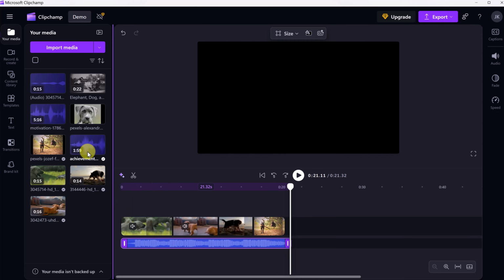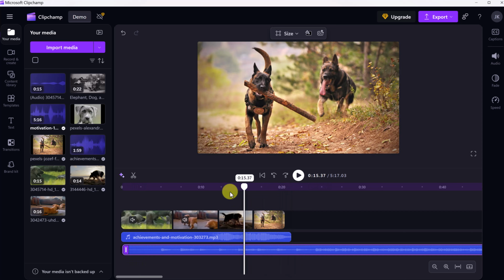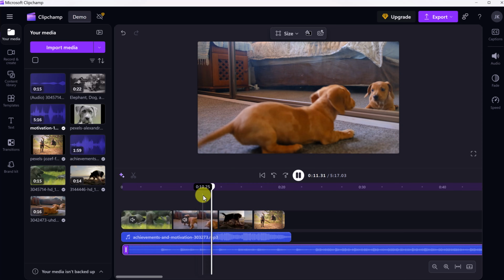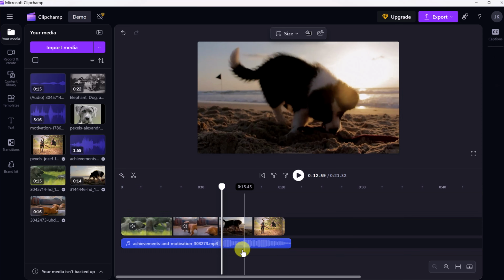I do want to point out, if you take another audio and you bring it underneath, you're going to hear both of them at the same time. So it's not like video, where there'll be one you only see. If you do it with audio, you'll hear all of it at the same time.